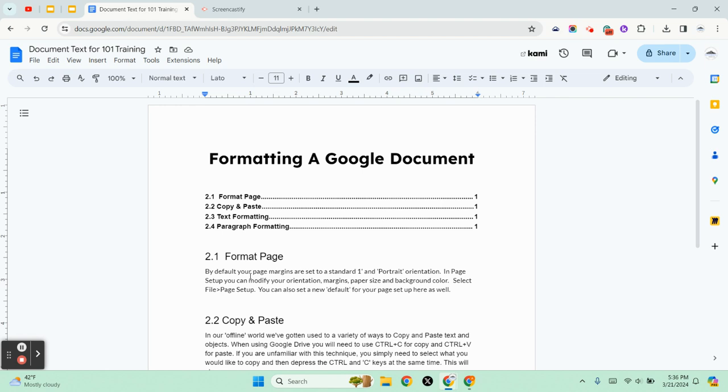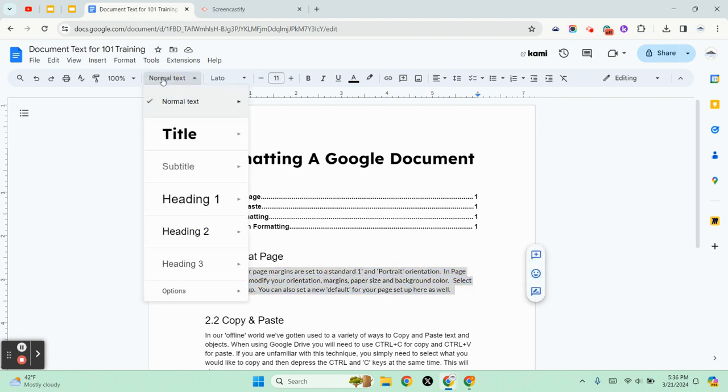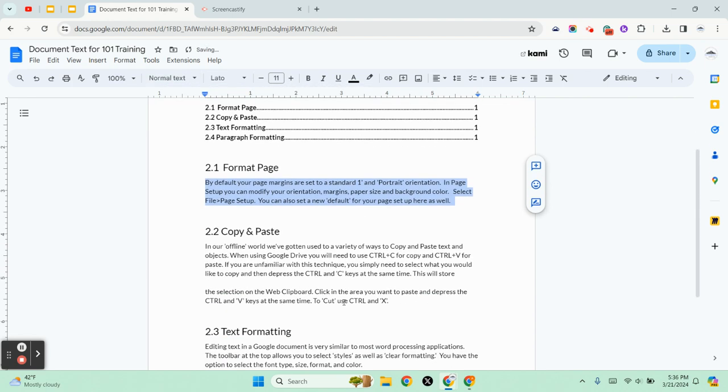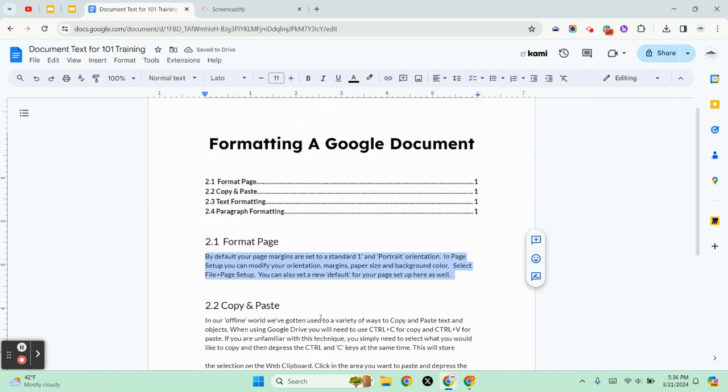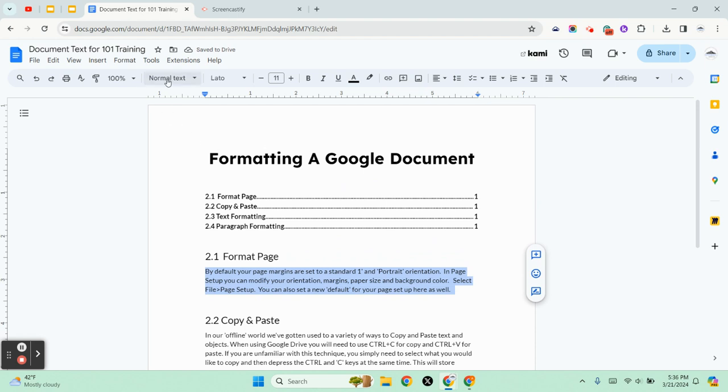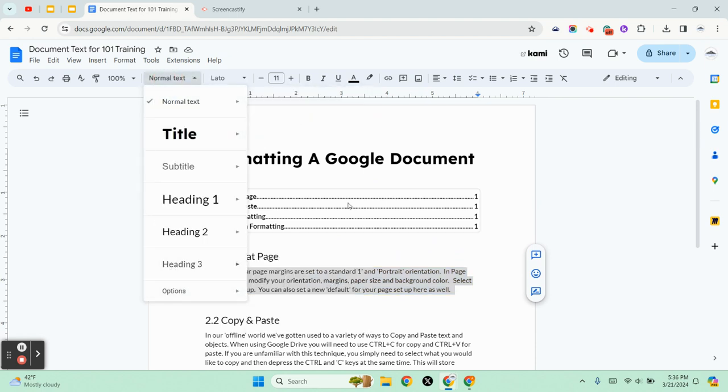So you can see I have Lato here. It's my normal text. Well, now I just hover over normal text and update normal text to match, and all of my normal text is now Lato. And I can go down and make that a global change.